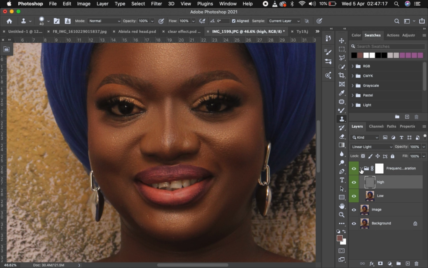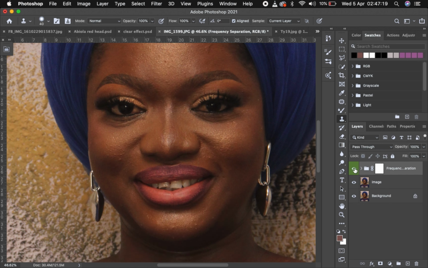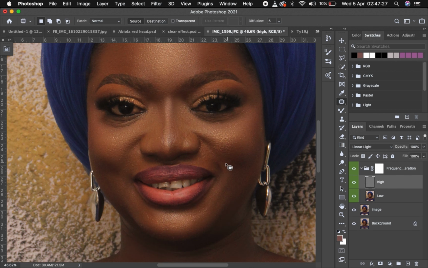Before and after. Let me just use this patch tool here for time's sake. You notice what I just did? After I used this layer to sample this particular part of the skin, I came down here and then did the same thing on this layer. That's the only way I can have a seamless skin patch.